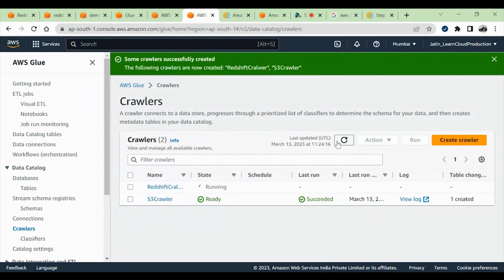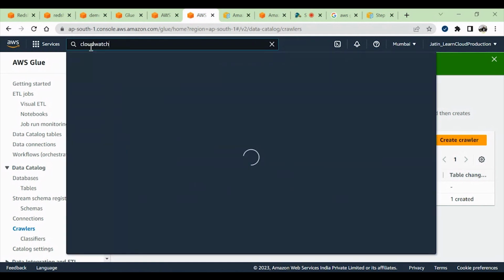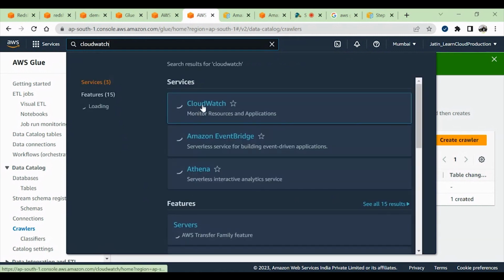But let's make this demonstration more interesting. Instead of running the ETL job manually, let's schedule that job. I will guide you on how to do that. Till the time this Redshift crawler is running, let me walk you through two more services which I am going to use here. One is CloudWatch and another is Lambda, as I told you.